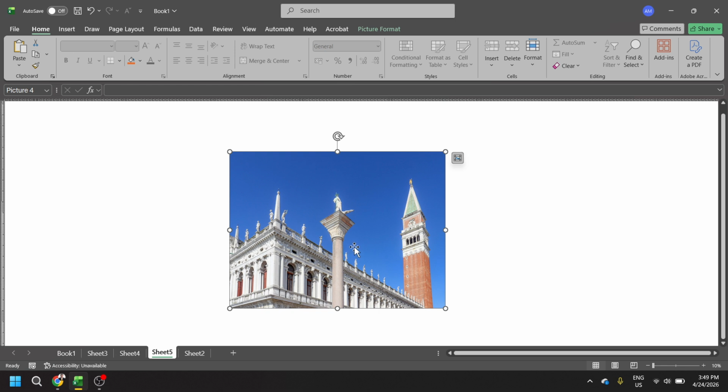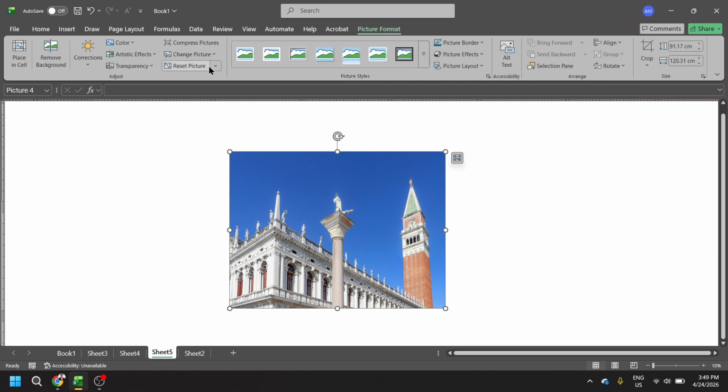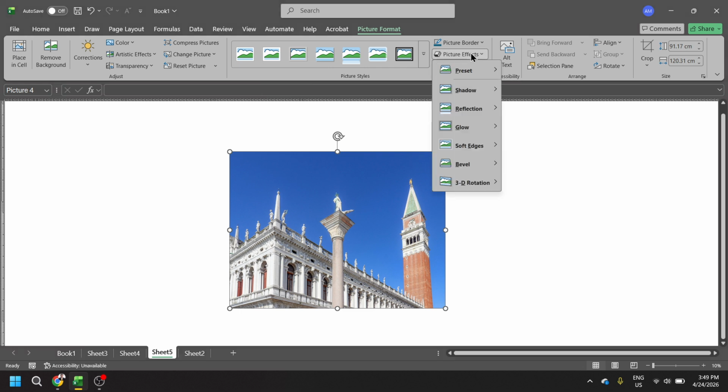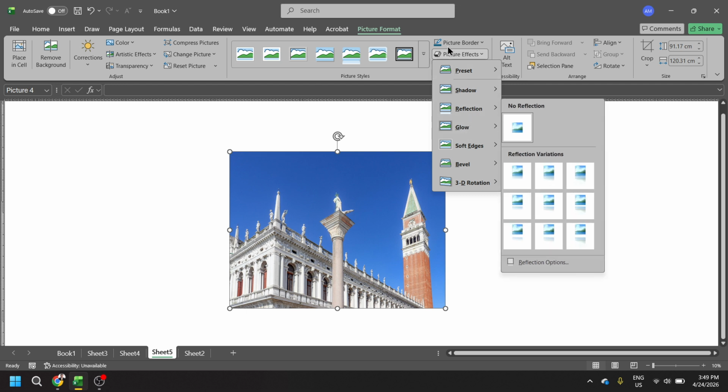With the picture selected, go to the Picture Format tab and click Picture Effects. This menu gathers several visual enhancements like shadows, reflections, and glows, but we're focused on rotation. Depending on your window size, the button may just show an icon labeled Effects. Either way, open that menu.